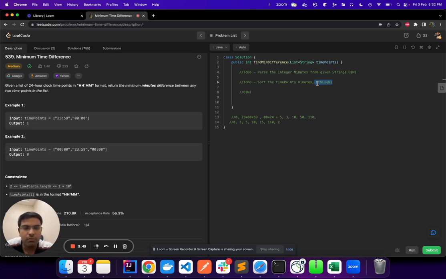So how do we do better than that? There's a key observation to be made, which is that your input time points will vary between 0 and 2359. You cannot express any time in HHMM format outside of this range. So you have a defined input space.